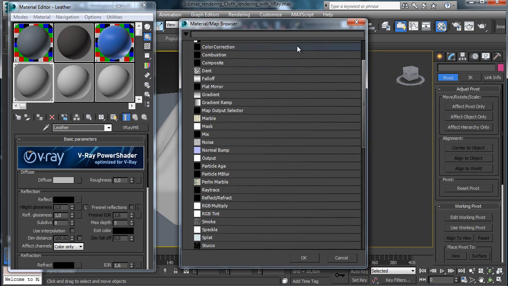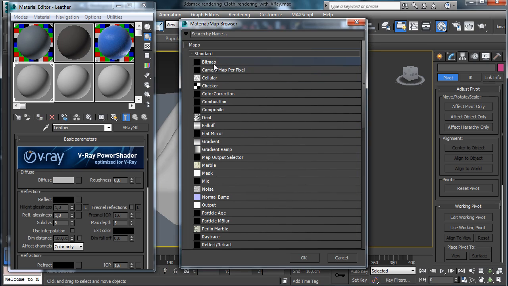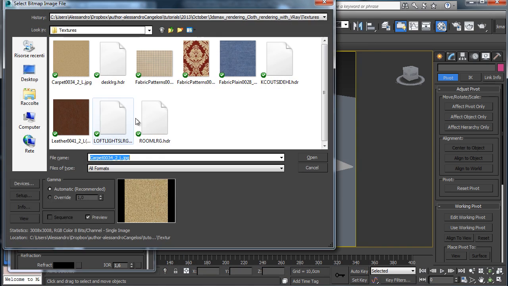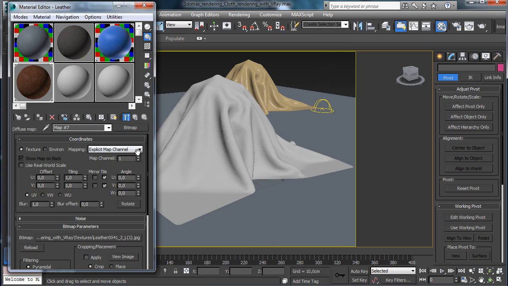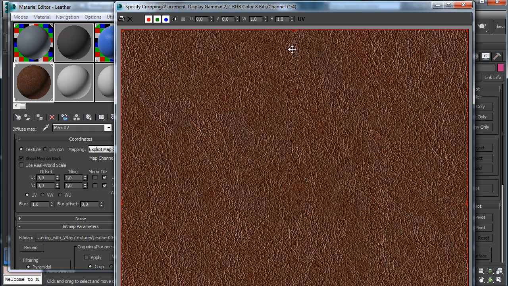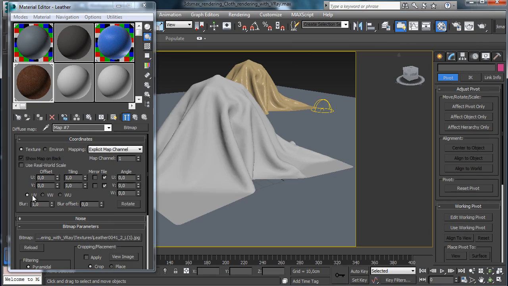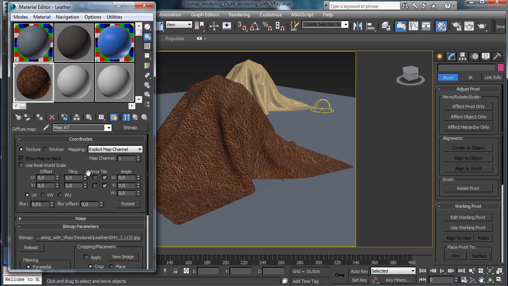So we use again another texture given by CG texture. We use a bitmap, and you see that there we have a leather texture. It is a really high res, so let's wait for opening, and we can check the texture. It is a tileable texture, and you see that the quality is really nice. So let's say that the blurring is 0, and you see we have it there.